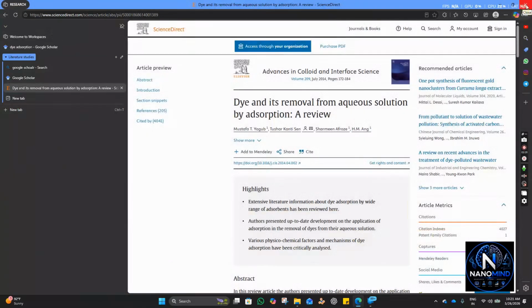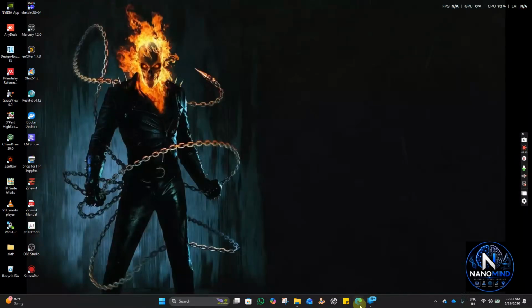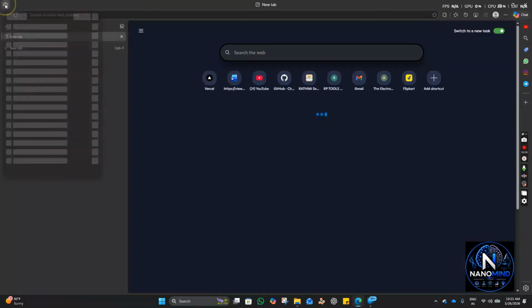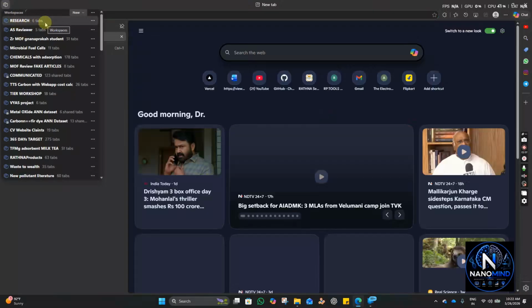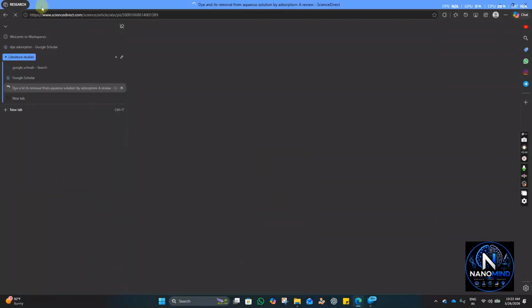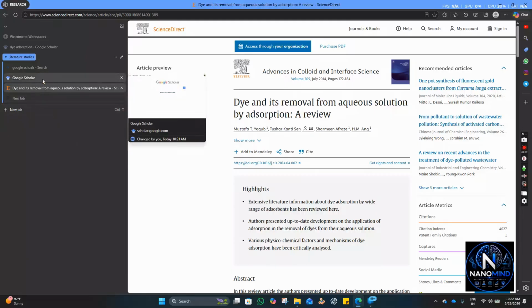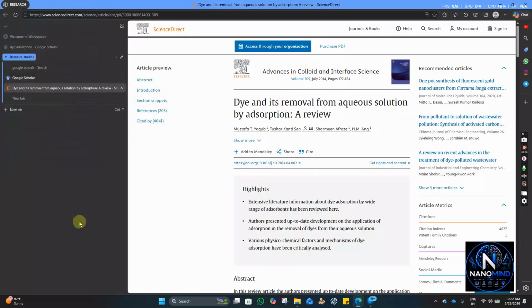Even if you close this browser and later open Microsoft Edge, there is a workspace here, and you can see here research, 6 tabs. You can open this research and it will open automatically. All the tabs will be there. So this is the final web browser setup. You don't need to close all the tabs. You can keep them always. Even 1 month later you can open this workspace and access everything.